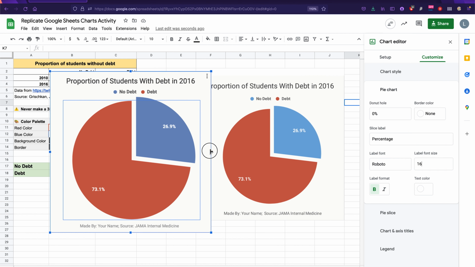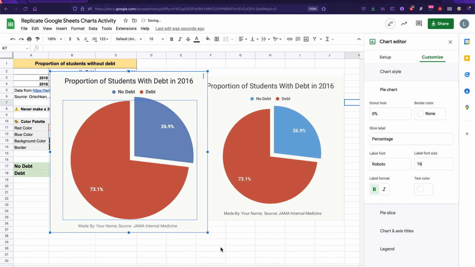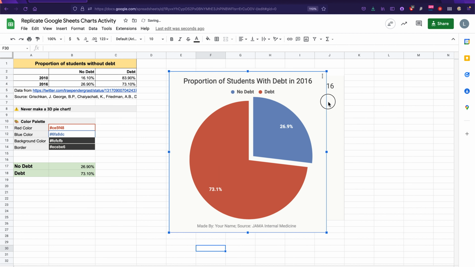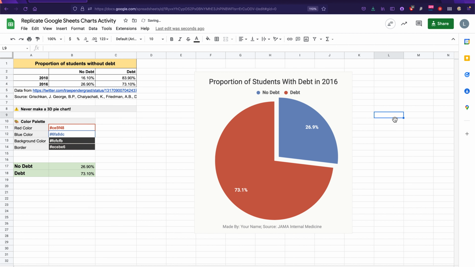Maybe it's a little bit thinner. I'd be pretty happy with that. Not bad at all. And you can move it on top of the picture over here.